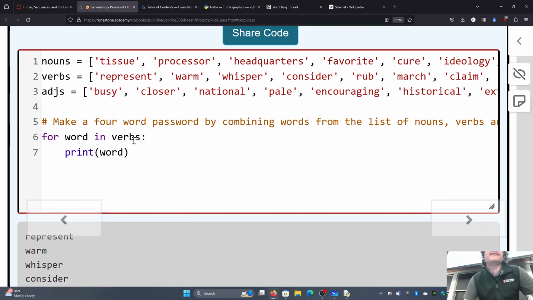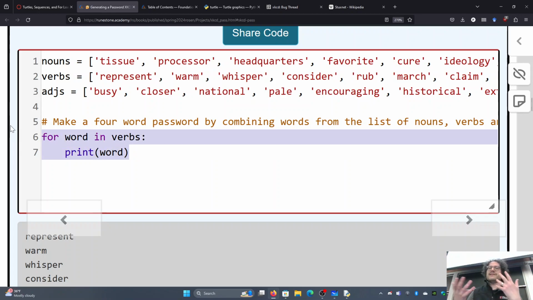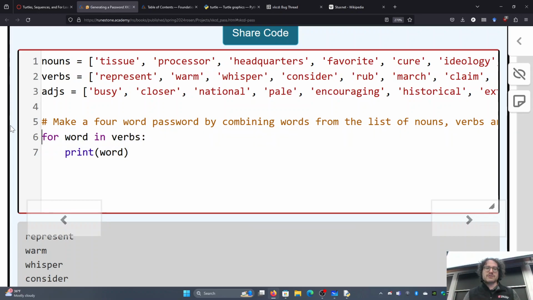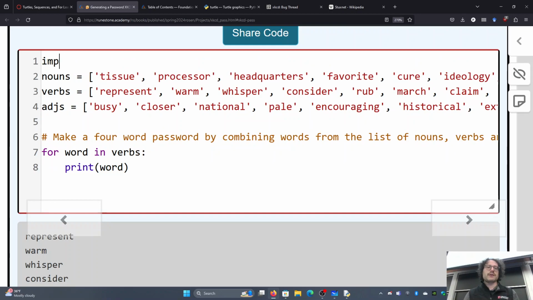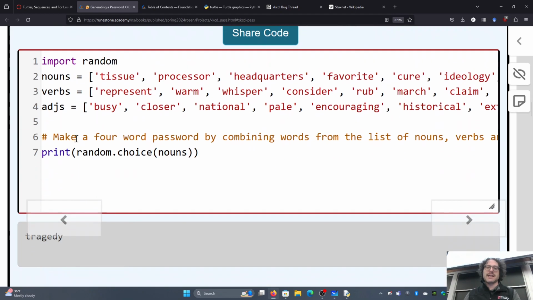Now, why is this exactly the same? Because I can do the same kind of operation over here. I can say import random, and then print random dot choice nouns, and instead of giving me a random character like it would in a string, it's giving me a random word. Make sense to everybody? It's the exact same thing. The only thing that changed is the type that I'm throwing in.